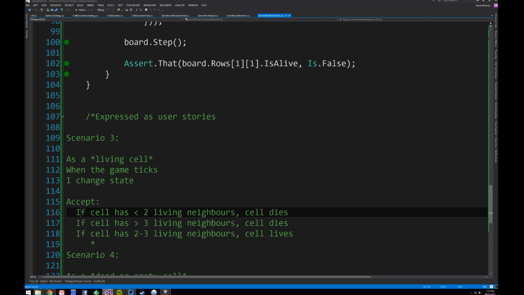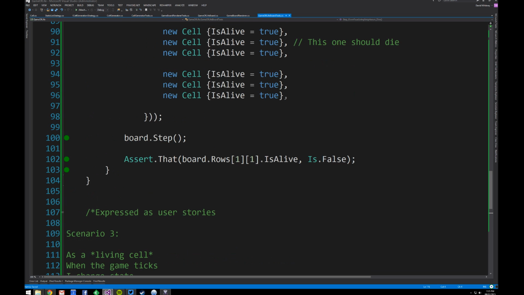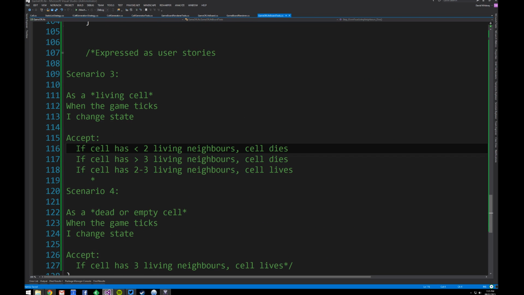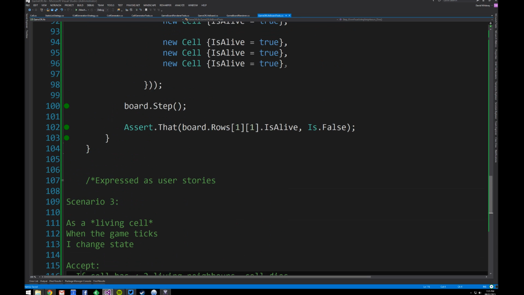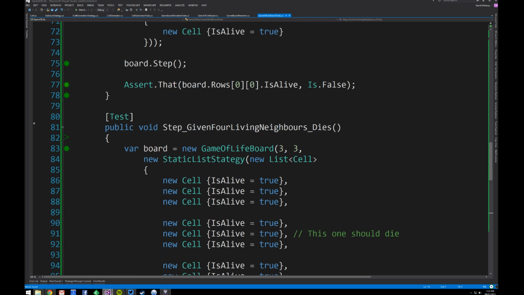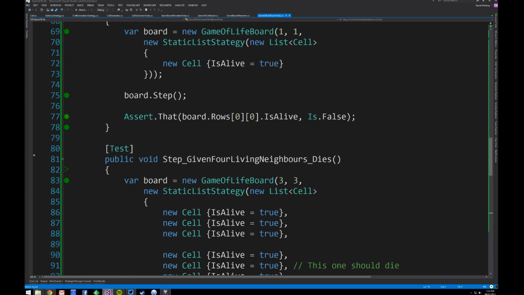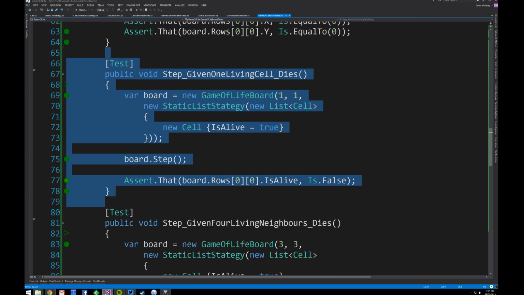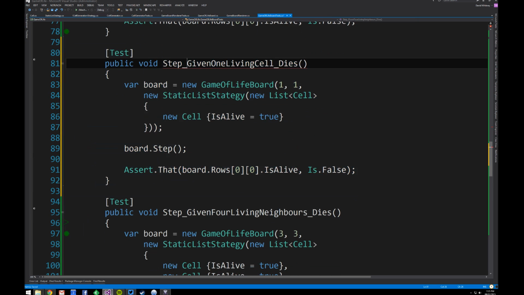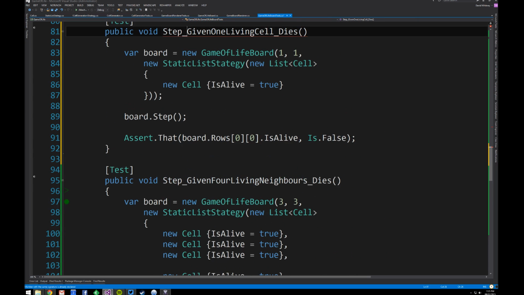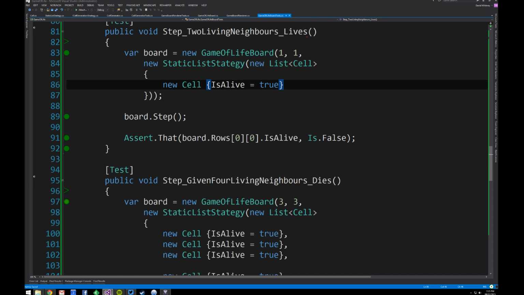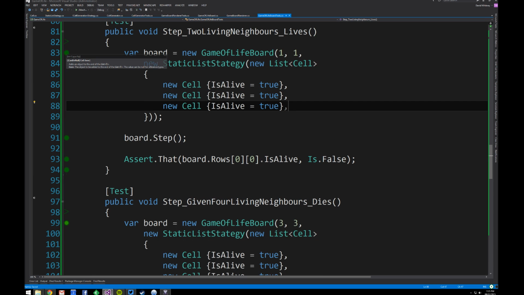What's a simpler case? If a cell has less than 2 living neighbours, the cell dies. If it has, let's do 2 to 3, the cell lives. Let's do the living case, because I think at the moment everything always dies. Everything dies. Wonderfully bleak. So let's dupe that up. Given 2 living neighbours, lives. Yay, happy cell. So that should live.